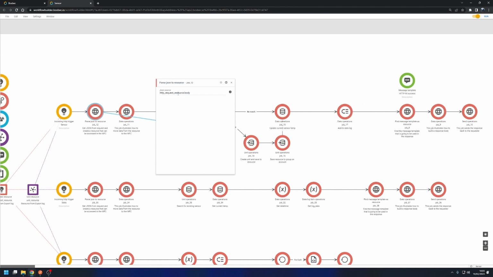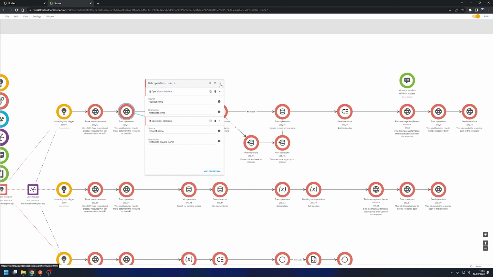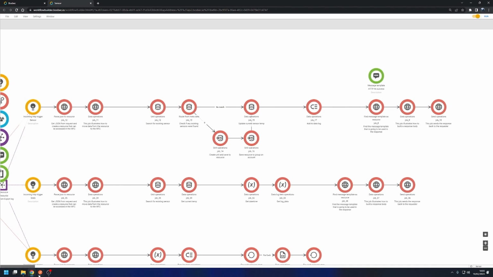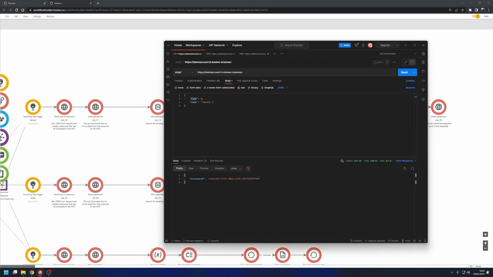Like we did in the previous videos, we'll collect from the request and add it to a resource. We'll take the data from the request and add it to the metadata so it's available during the process. The request looks like this, and we'll submit 4 degrees and the name of the sensor.